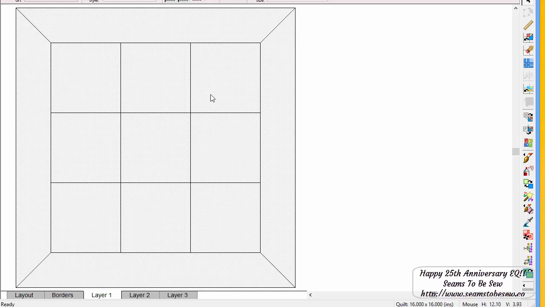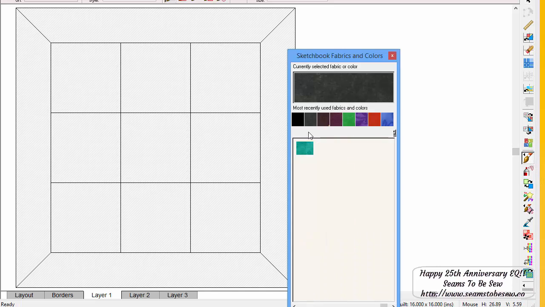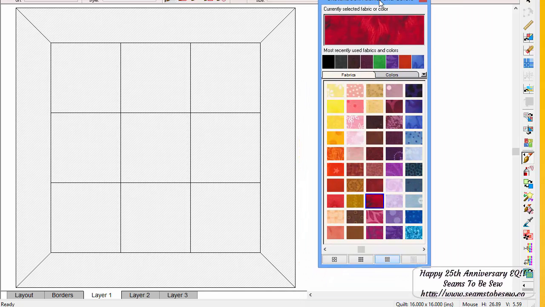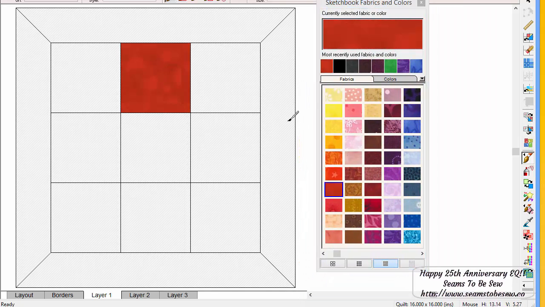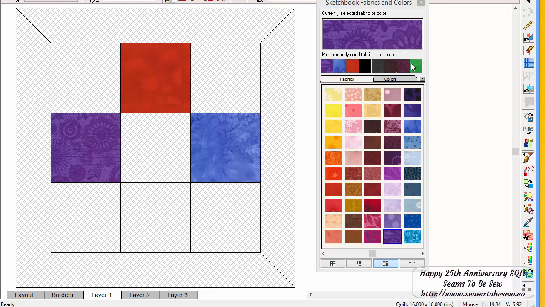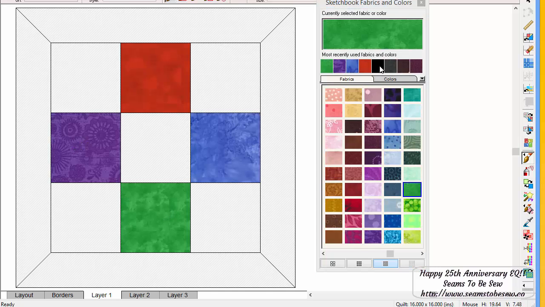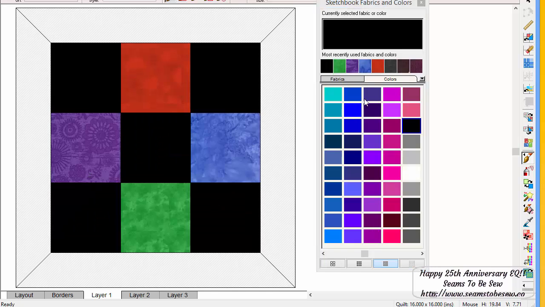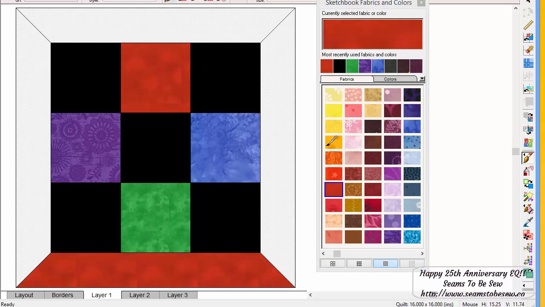I could put a single block in here, but I'm just going to color it with fabric because it will let me do that. And so I'm just going to do like I did before here. I'm going to choose a red, a blue, my purple and my green. And then I'm going to come back to my black, put it here, here, here, and here. And then I'm going to do my borders, just the same as I did before.